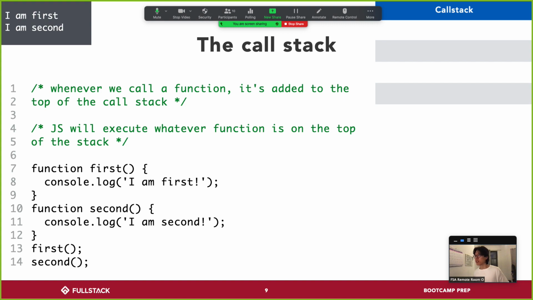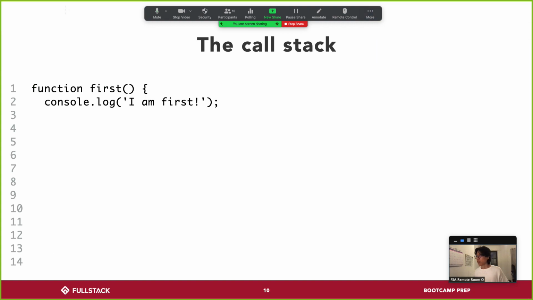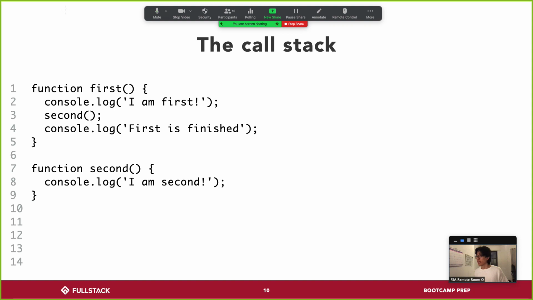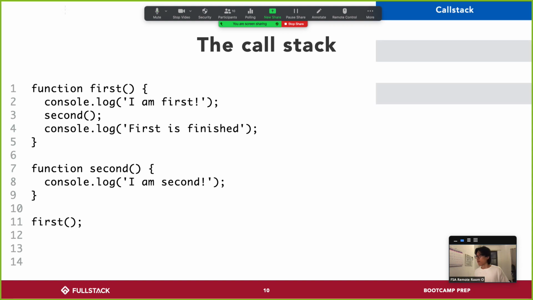So this is the preliminary simple scenario here. Now let's get a little more involved. So here we have first, it gets placed on the call stack when we call it. But now what do we think happens, what's the first thing that happens when we call first? Log I'm first. Yep, we log I'm first.